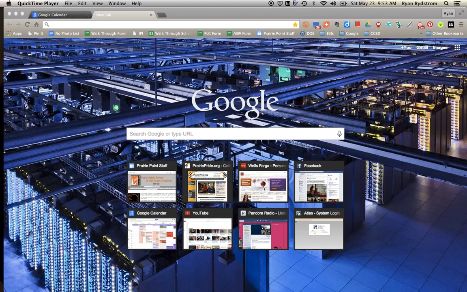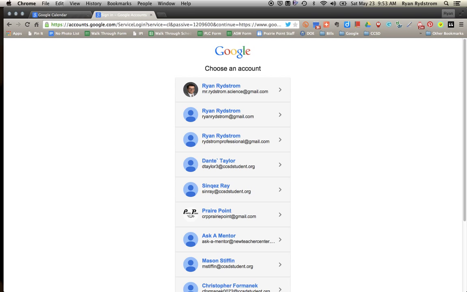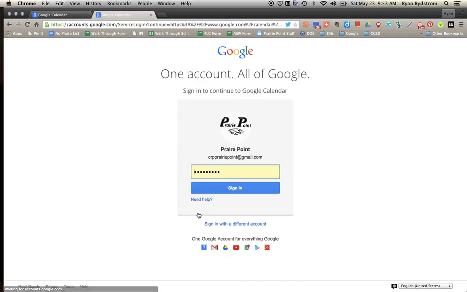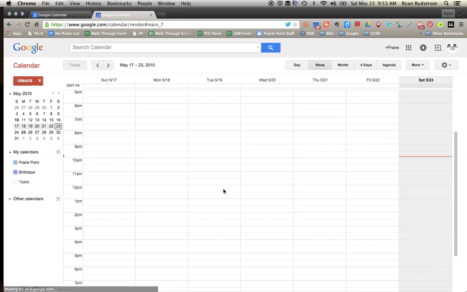So first you want to access Google Calendar by typing calendar.google.com, and it will take you here. I'm going to use our Prairie Point account and I'm going to sign in. As you can see here, here's my Google Calendar and how it displays.